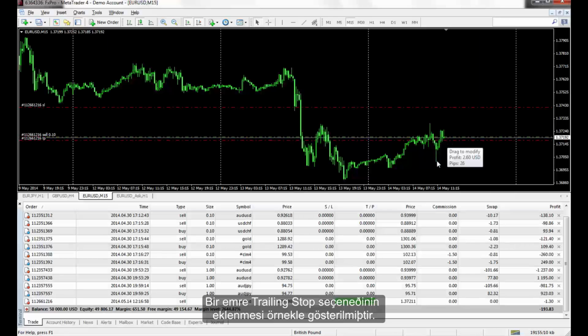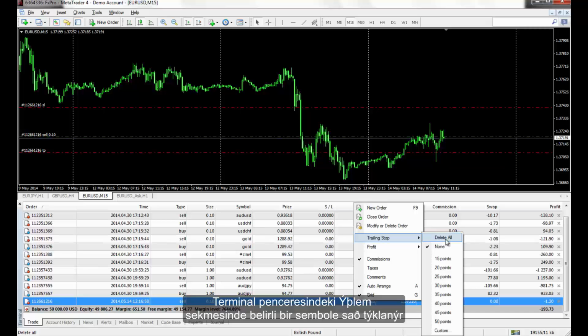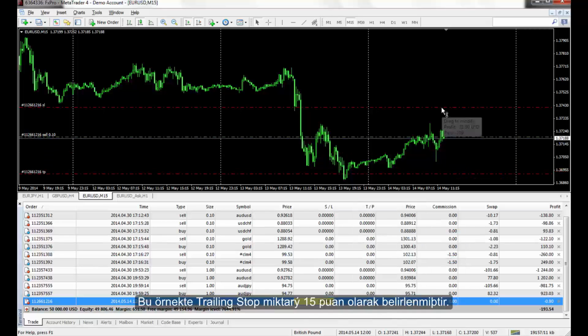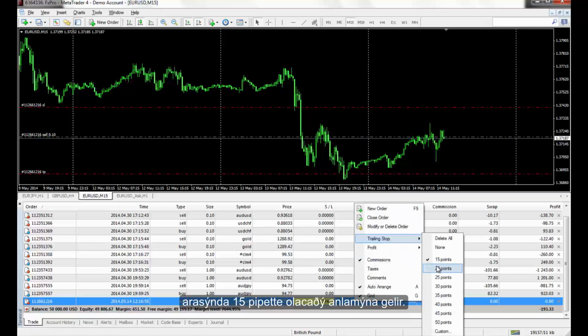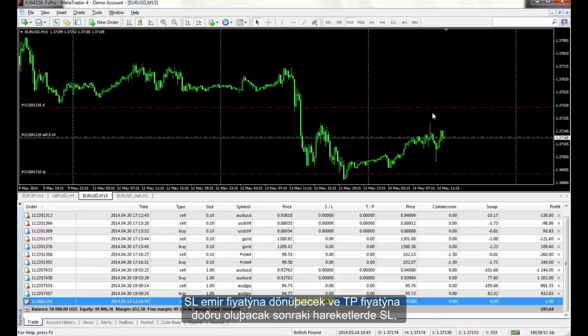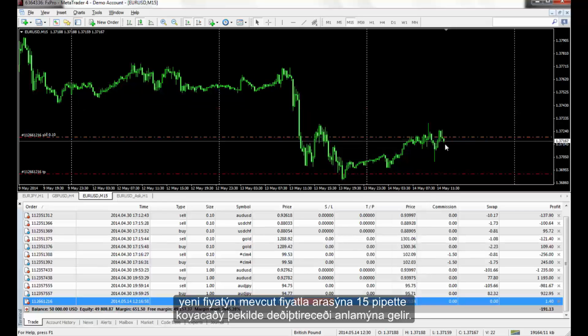An example shows how to place the trailing stop option on an order. On the Trade tab of the terminal window, the trader can right-click on a certain symbol, and on the Trailing Stop option, any amount can be chosen. In this example, the trailing stop amount is set to 15 points. This means whenever price moves 15 pipettes towards the TP price, SL price would become 15 pipettes away from the current price. So, if the market price goes down towards the TP point, SL would become the order price, and with further movements towards TP price, SL would relocate to a new level 15 pipettes away from the current price.